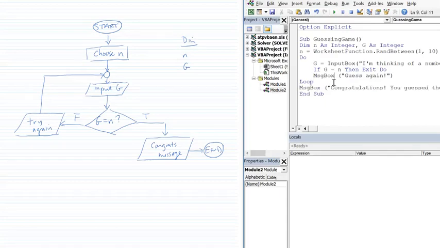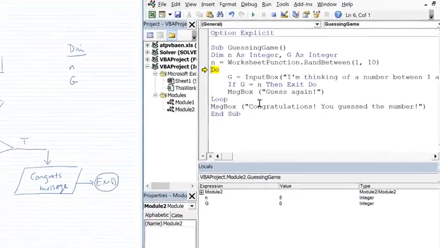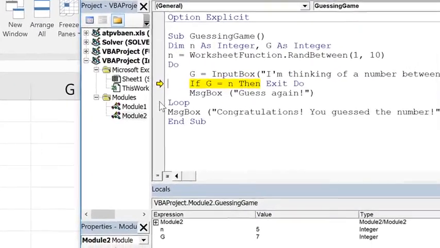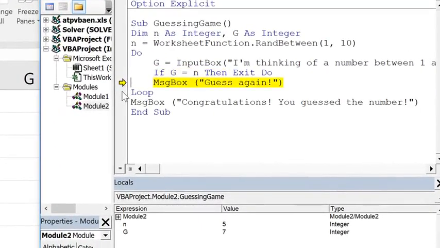Okay, so let's run through this. I'm going to press F8. We obtain from the RandBetween function a random number between 1 and 10. It chose 5. So, I'm thinking of a number between 1 and 10. What's your guess? Maybe like 7. And is 7 equal to n? No, so we stay inside the loop.